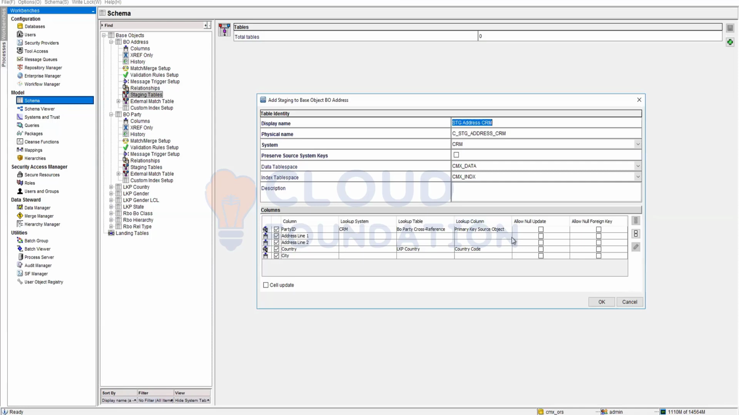Ajay, yeah. For the party ID, if we keep a reference to the BO reference table, suppose it is a new party, then how will this work? So how will you go ahead?